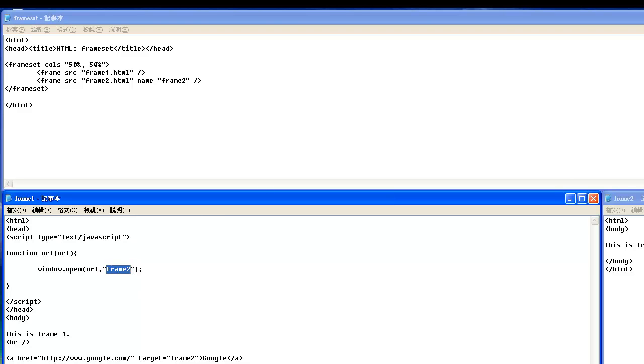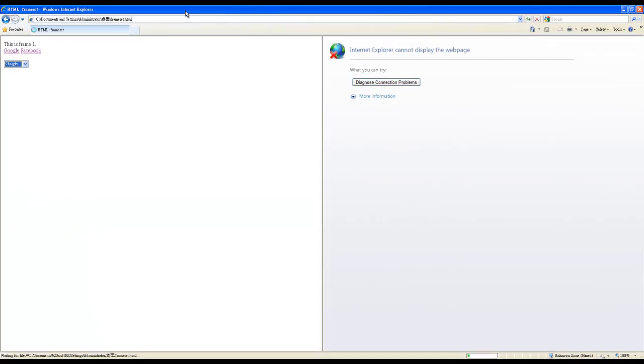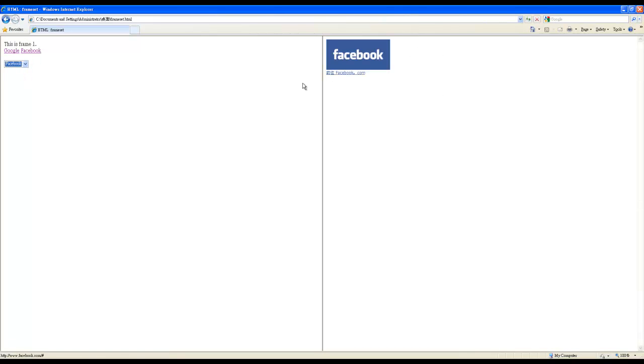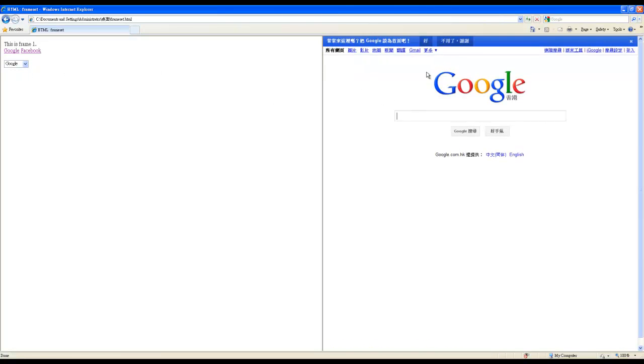So let's test it. Okay, refresh. Okay, frame 2, this is frame 2. Facebook, yeah, successful. Google, yeah, see, it's working now. It works perfectly. So in this tutorial, we debugged, we tested, we found out the errors ourselves, and I think that's the life of scripters or coders.